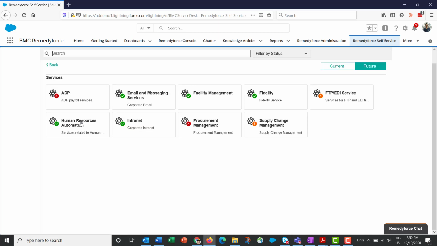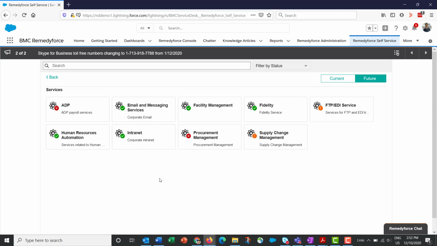Next is service health. The service health dashboard shows a list of all business services accessible to me. It also shows the health of every business service. Not only that, the health of every business service can be identified from the overlay icon here. So this icon indicates that these services, email and messaging services, facility management, fidelity, these are available. Then there are some services like FTP EDI service and supply chain management that are disrupted.